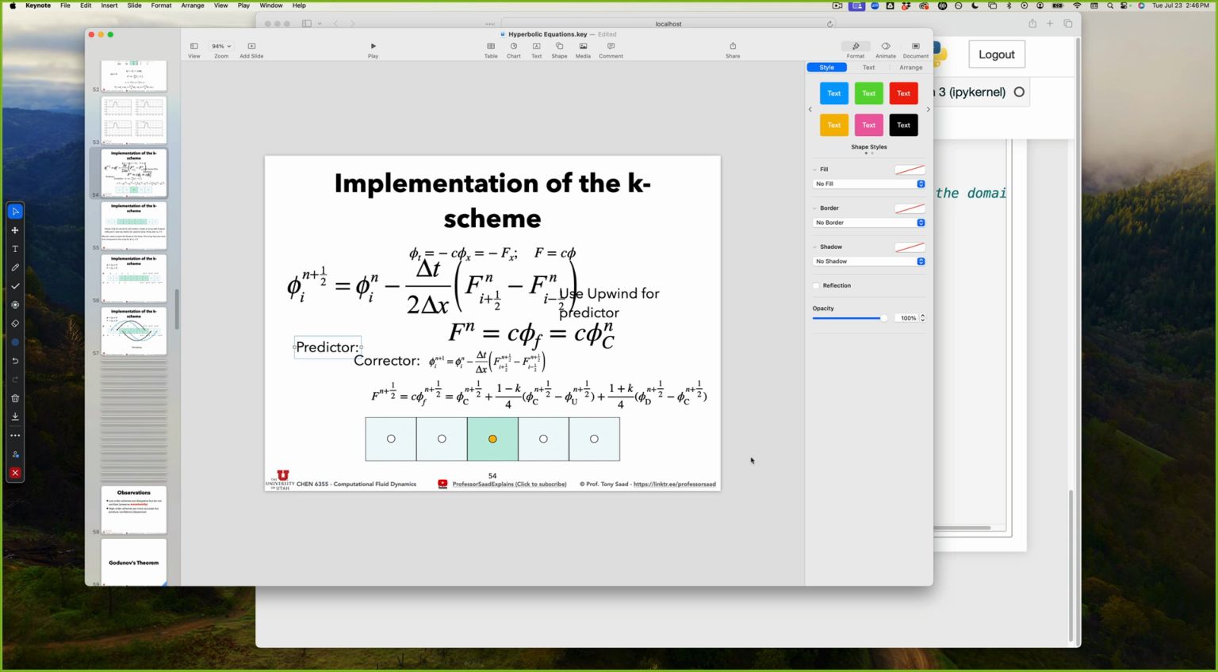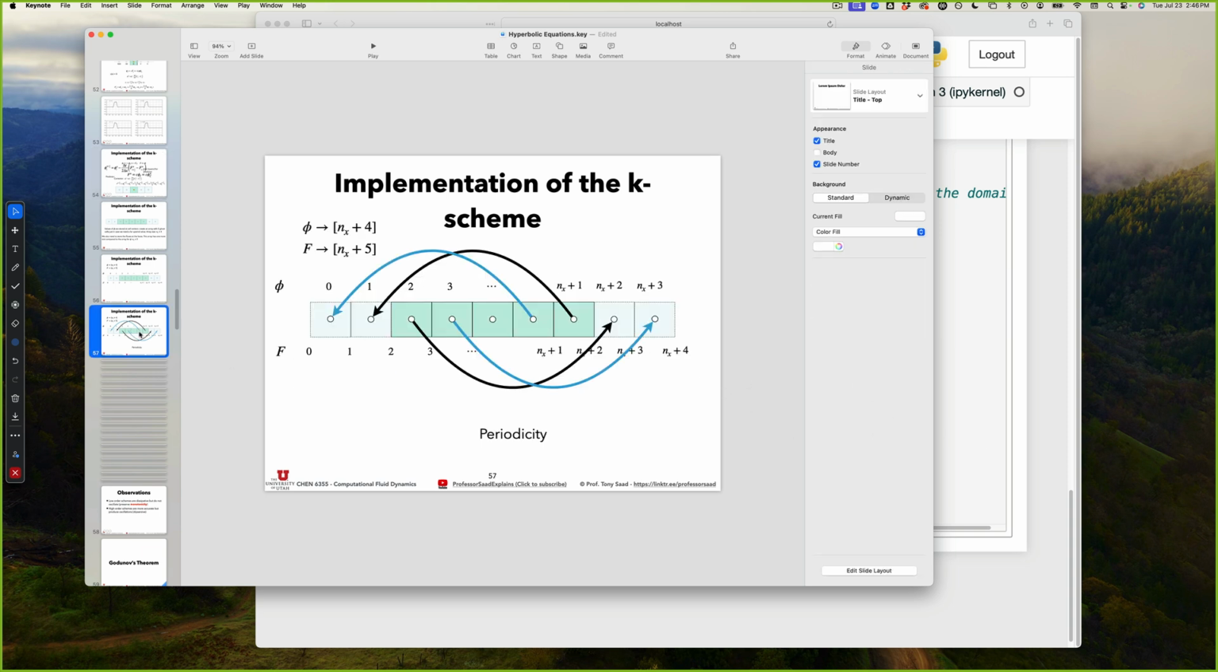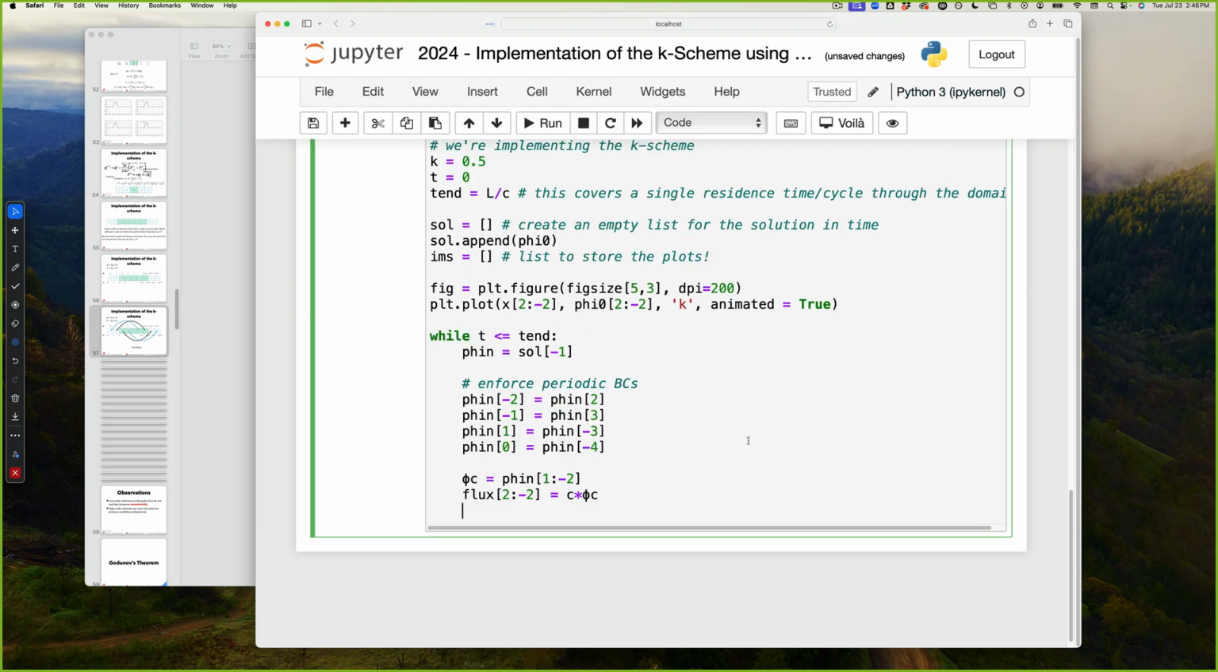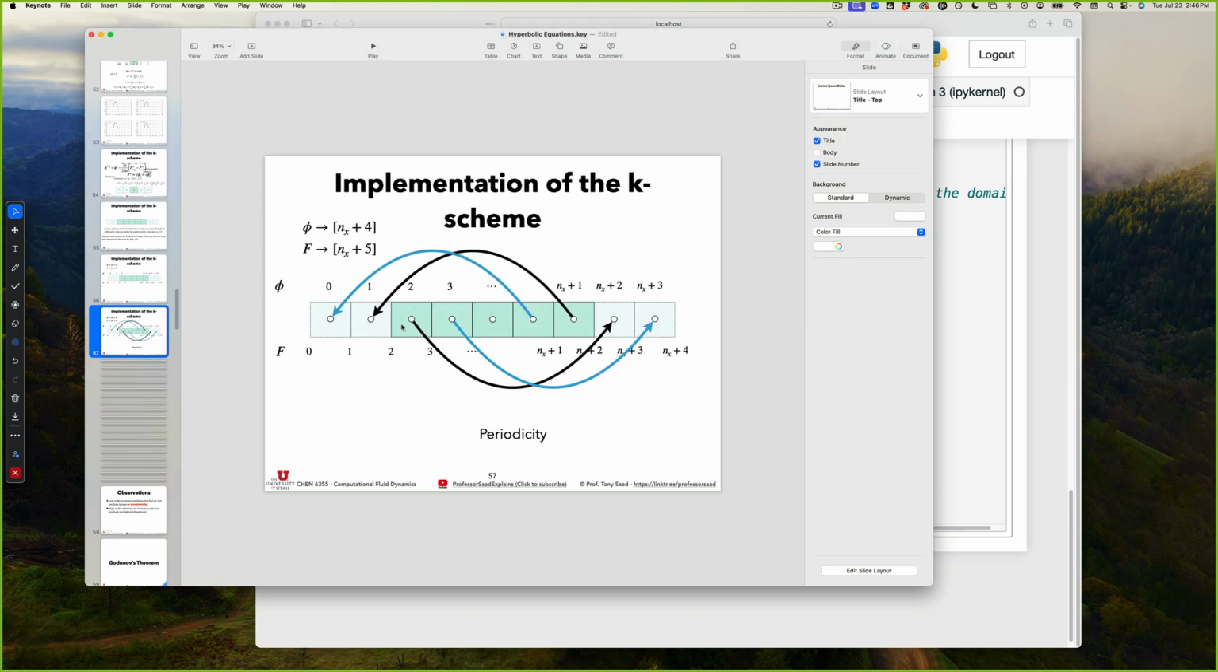Okay, so now that you have all the flux values at the faces, now it's time to take their differences. Okay, so how do we do this? I'm going to say phi, okay, on all the cell centers or all the interior values where I'm interested in. Okay, so I'm going to go again from 2 to minus 2.